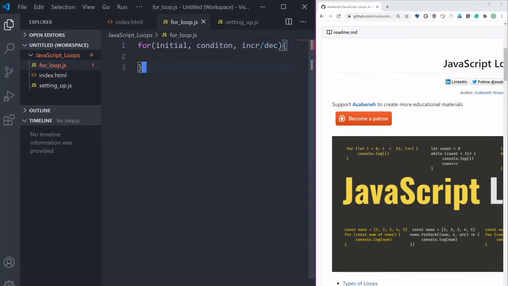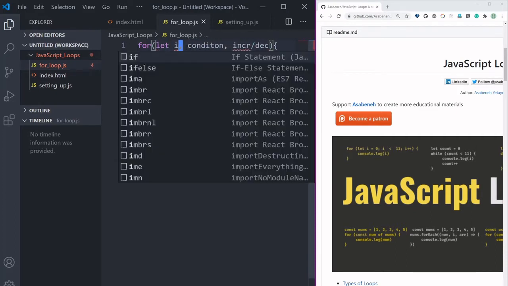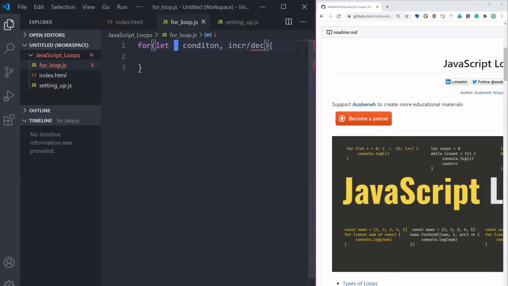So let's change this to a comment. The initialization, usually this is how we start: let i. The i is not a reserved word, it could be i or k or j, it doesn't matter, but it's common to use i is equal to 0. And then the condition, for instance, if I want to print from 0 to 10, i less than 11, and i++ means increasing by 1 each time.